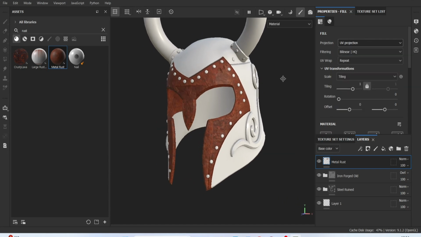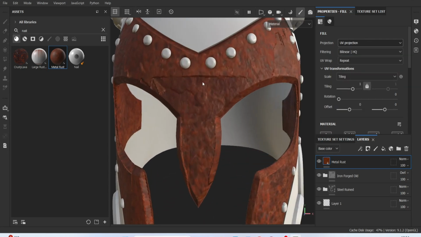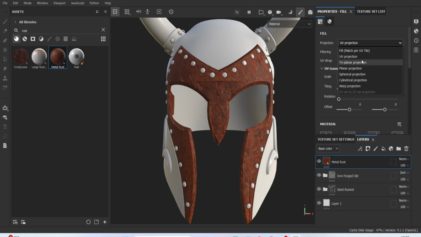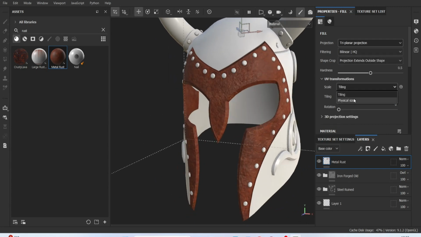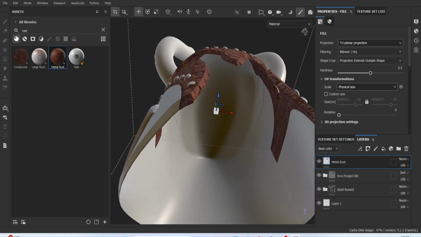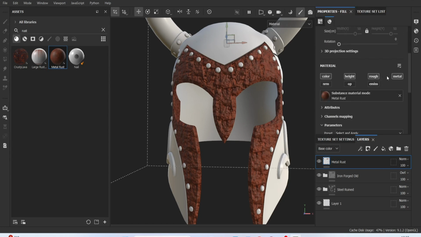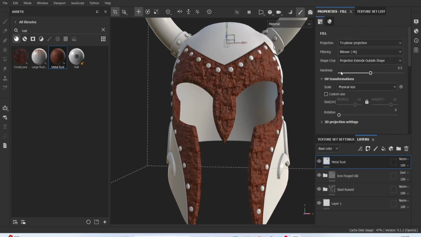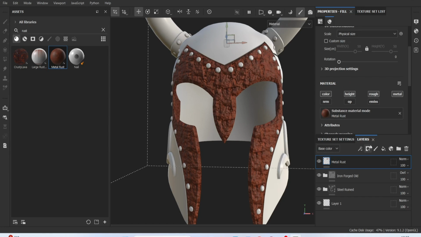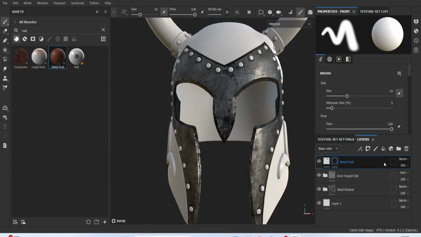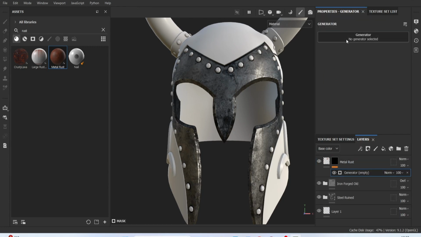So if you go on UV, you see because we did auto unwrap, we've got like a weird seam going across there. If you go to triplanar, and then sometimes if you go to physical size, it gets rid of all that, which you don't want. Let's add that mask. Then let's add a generator. Edgewear.